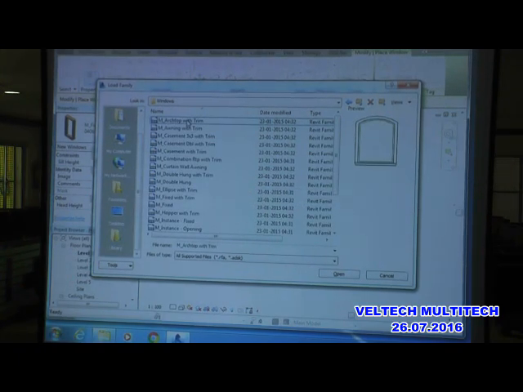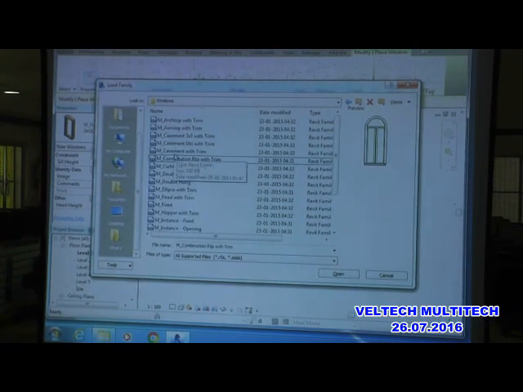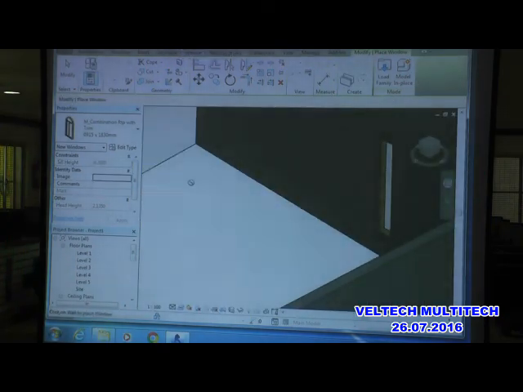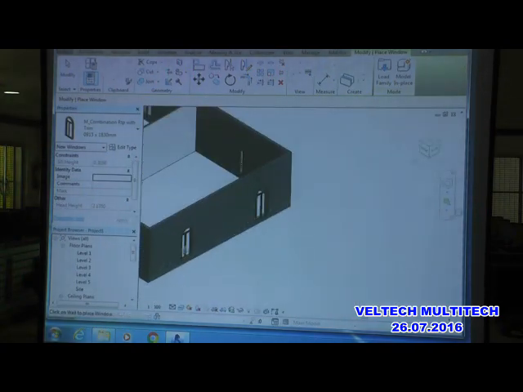You have so many windows here. You can just select whatever window you want. I'll select this particular window. Click on it here. Open. So now place that particular window. So my window has been placed.